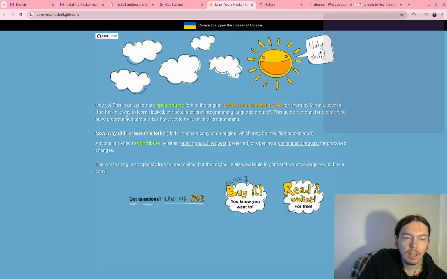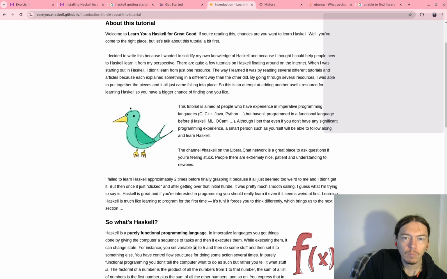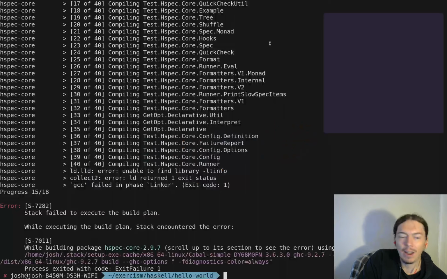Okay, let's take a look. Read it online. Learn You a Haskell for Great Good. If you're reading this, chances are you want to learn Haskell. Well, I mean, okay, it's done. Stack failed to execute the build plan.